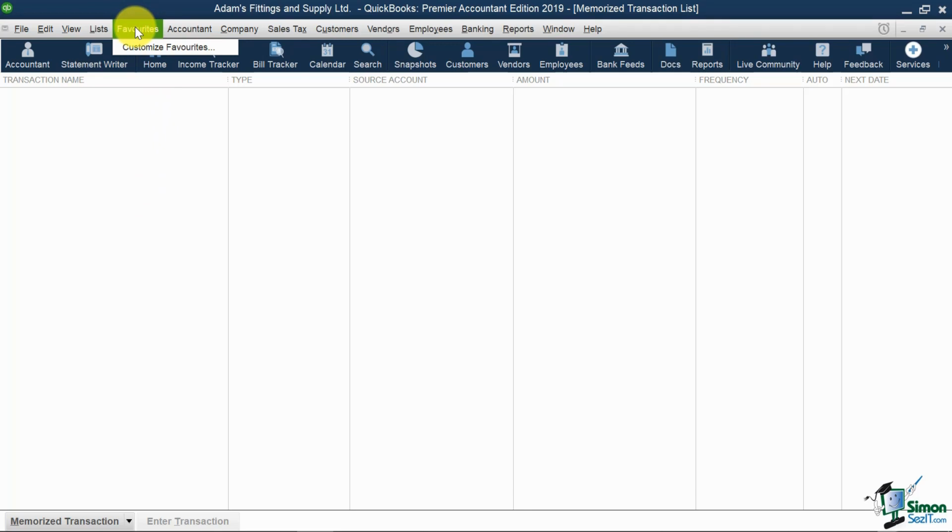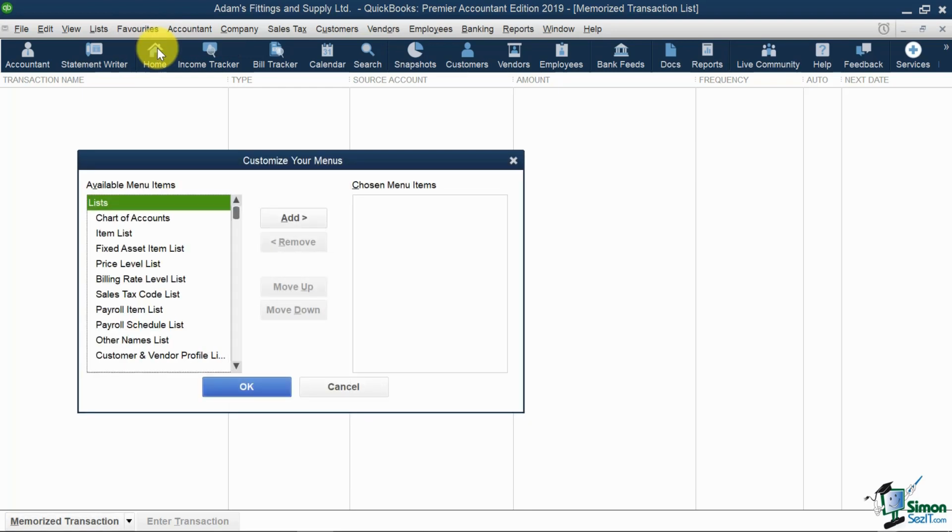Next we have the Favorites menu. This is a useful menu if you want to create your own quick shortcuts to menu items existing in other places inside QuickBooks. So if I click Customize Favorites, you can see here that there are hundreds of items that you can add to your favorites list.